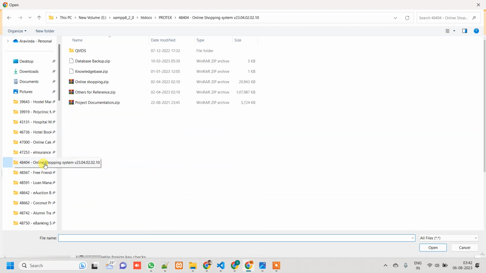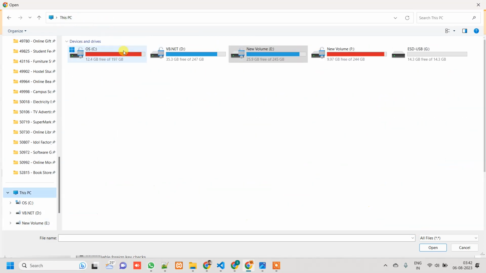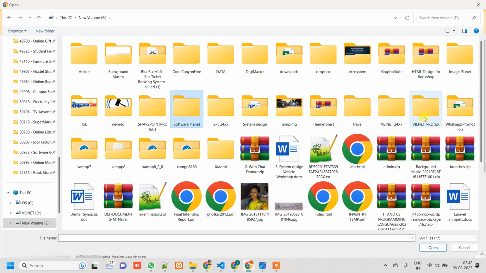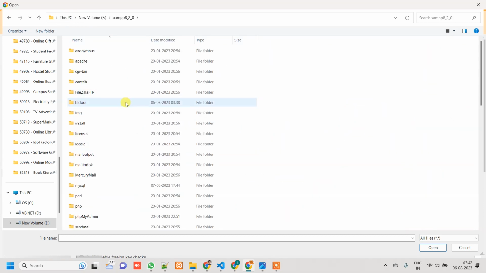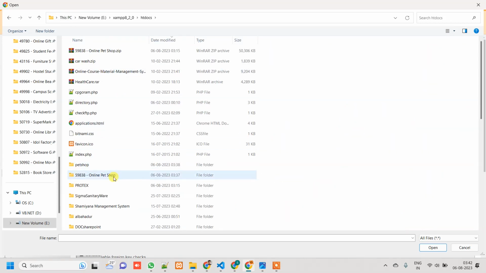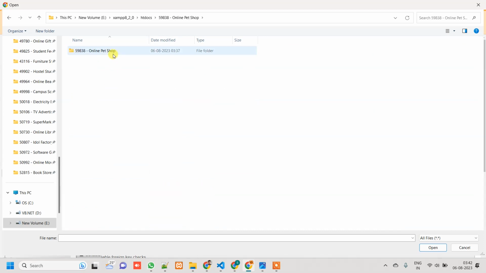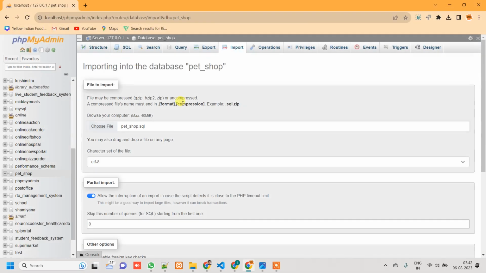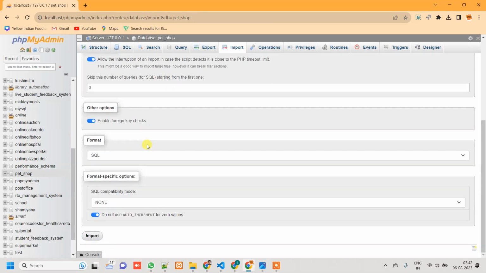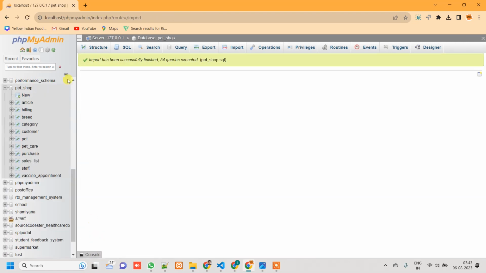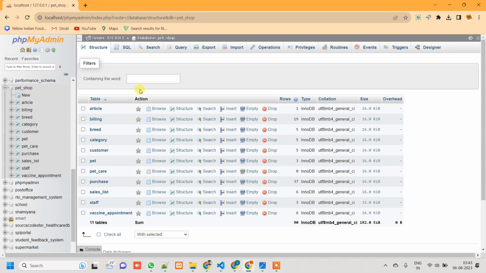Here we have to choose the file which is in the XAMPP folder, in htdocs, in the online pet shop folder. Inside the database backup folder, we have the SQL file. Let us import it and then click on import. We can see that the import is successful, and we can see the tables here. There are 11 tables.